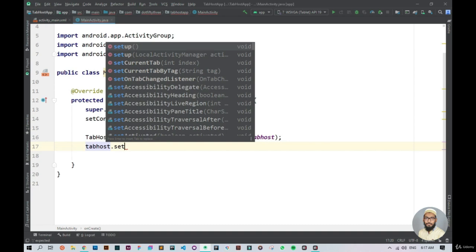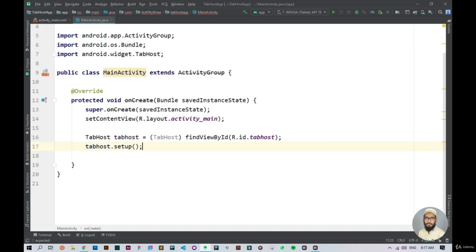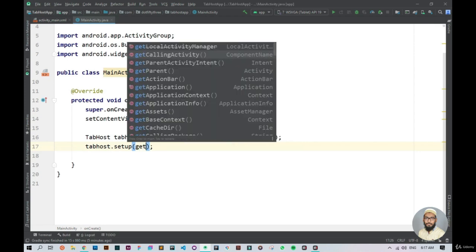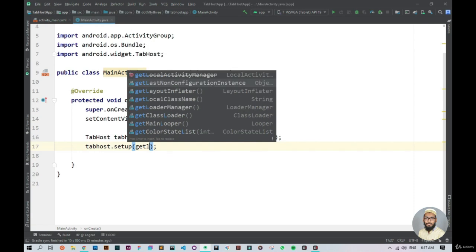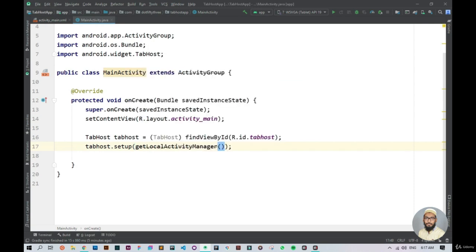Okay, I will use this setup method in order to set up the TabHost layout. But now I need to pass an argument here, so I will say TabHost dot setup and then get local activity manager, this method. Okay, so this method will help us to set up the TabHost for us. Now after setting up the TabHost, we need to add tabs to our TabHost layout.